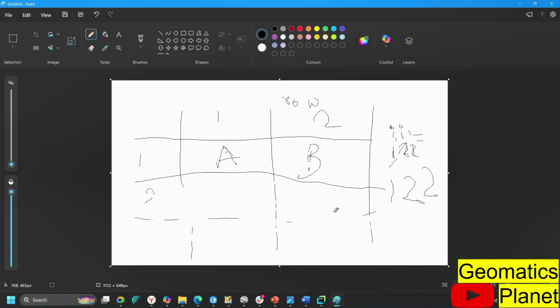But A is in row 1. Here, you can see A is in row 1, is also in column 1, and it is also in position 1. That is what we have here.